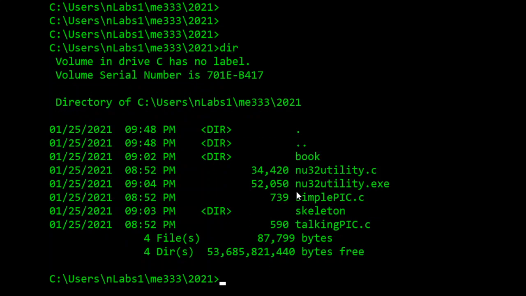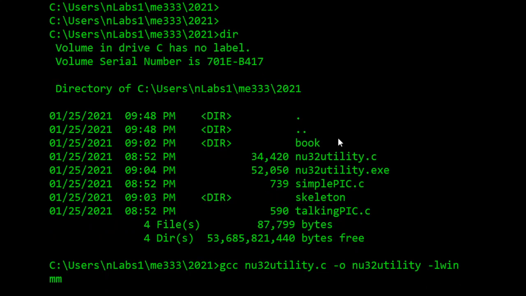I'm in my folder, and I can see that I've got this NU32utility.c file. To compile it, I'll use gcc NU32utility.c -o, and I'm going to call it NU32utility, so I'm going to overwrite the previous one I did. Then on Windows, I need to tell the compiler to use a special library for serial communication, that's -lwinmm, an additional flag. That's not necessary on Mac or Linux.